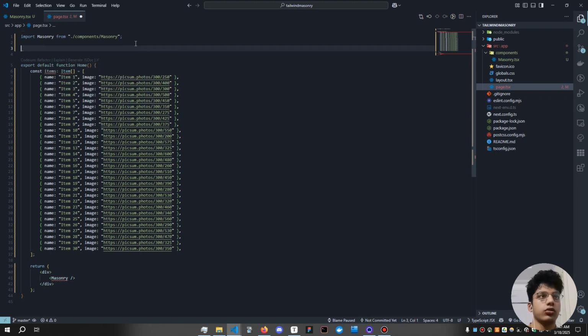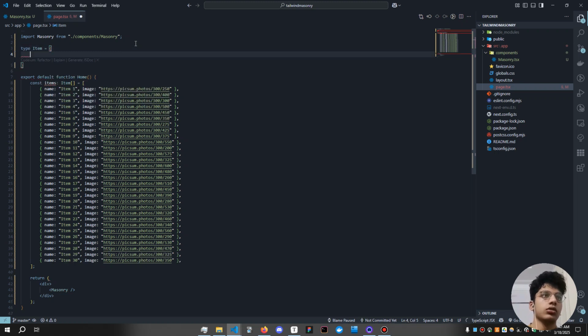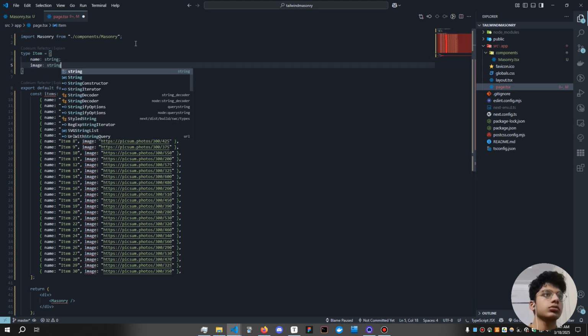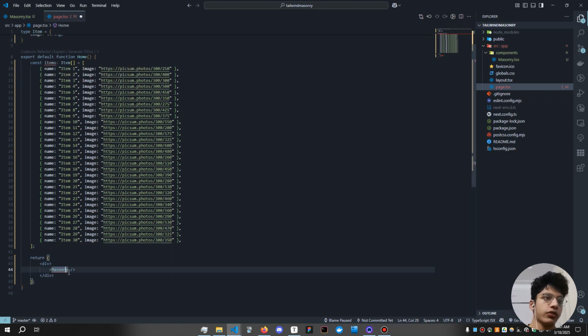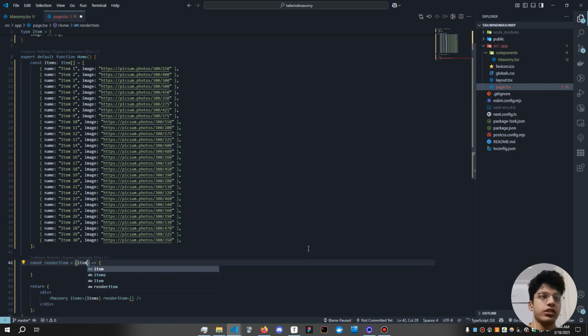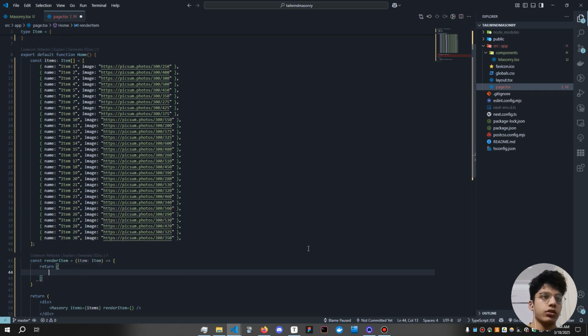I'm also going to create the type for items right here. And I'm going to pass this in over here. Now finally, we just need a prop for render item, and this is just a function that's going to describe how to render each item in this list. So let's create this now. This is going to take an item as the argument, and it's going to return JSX.